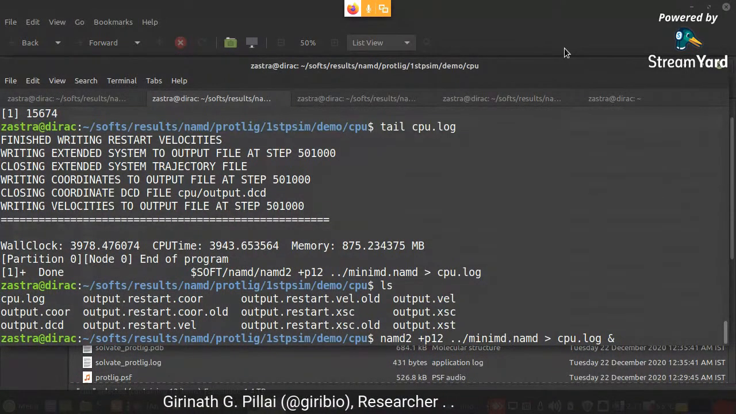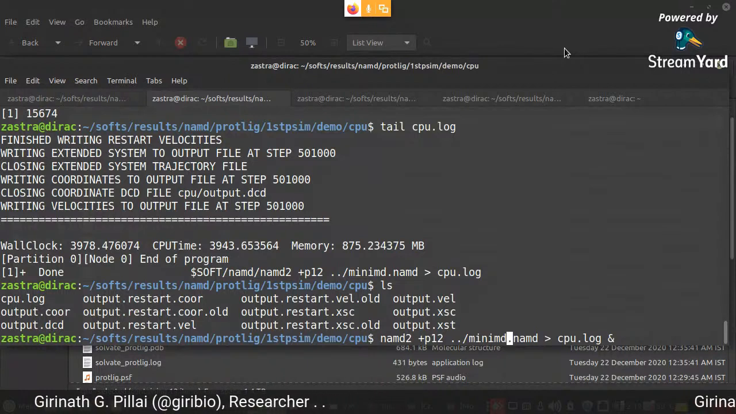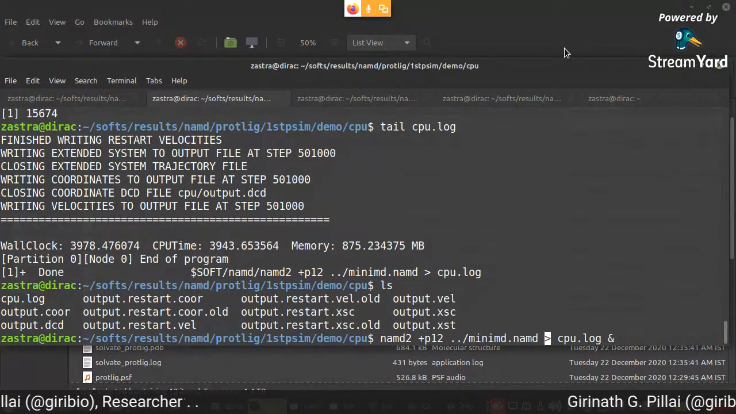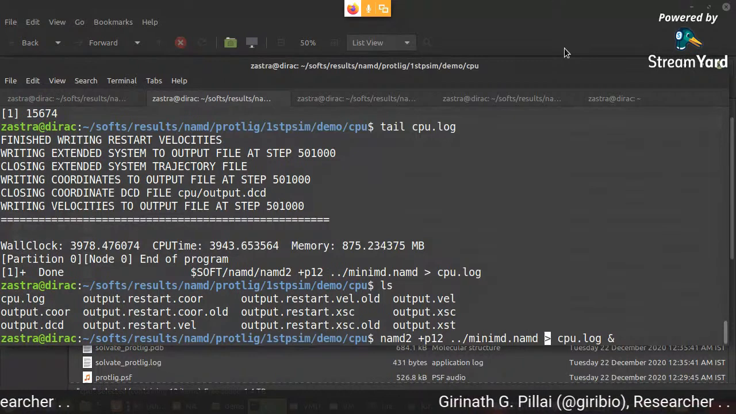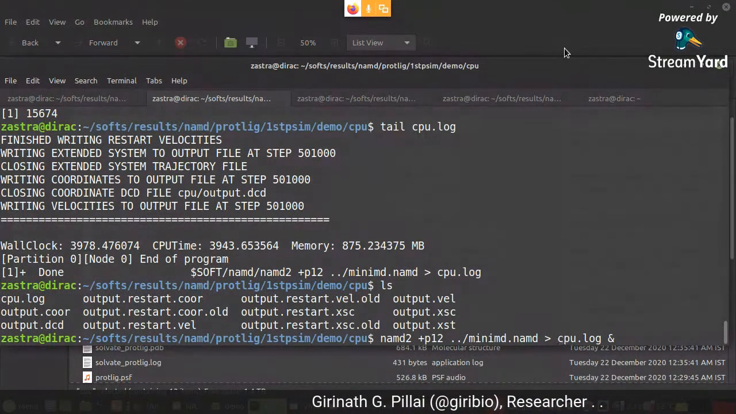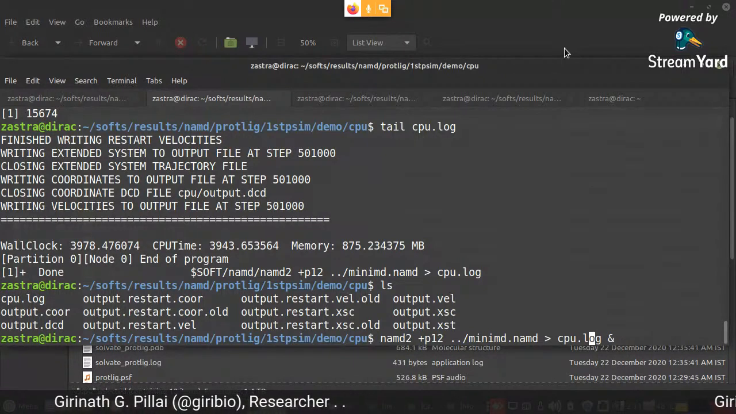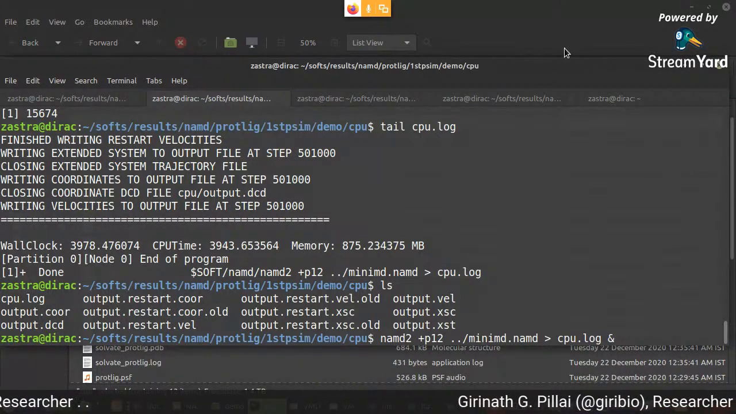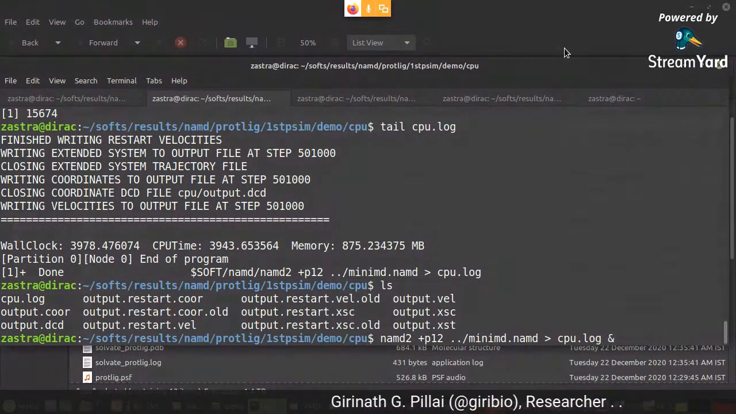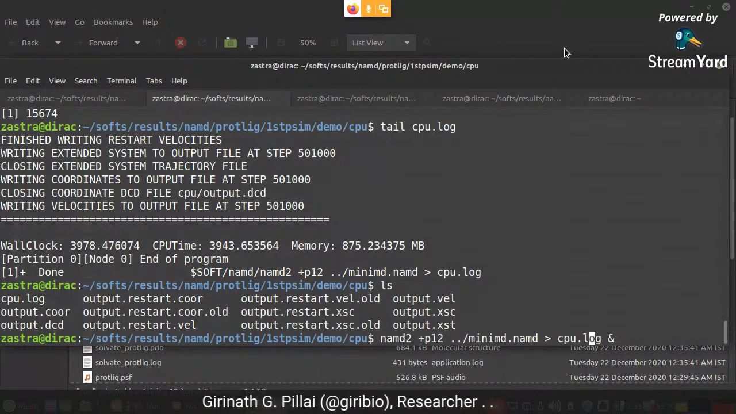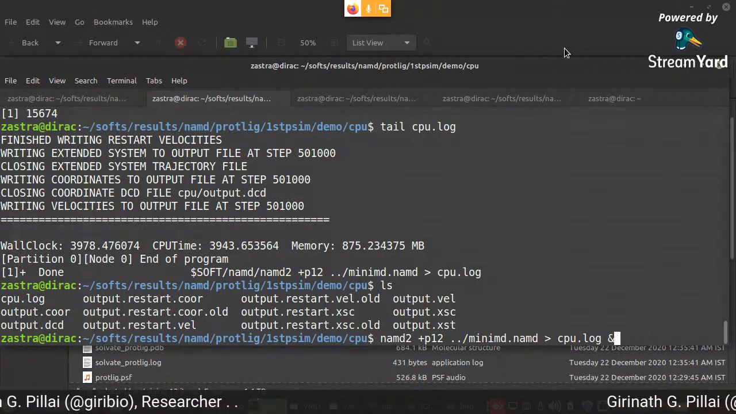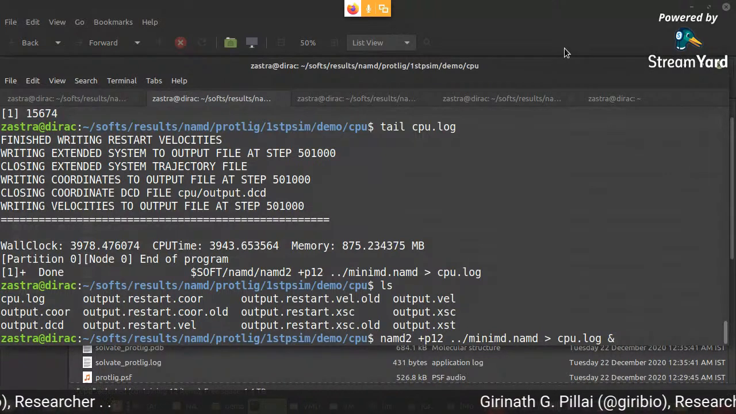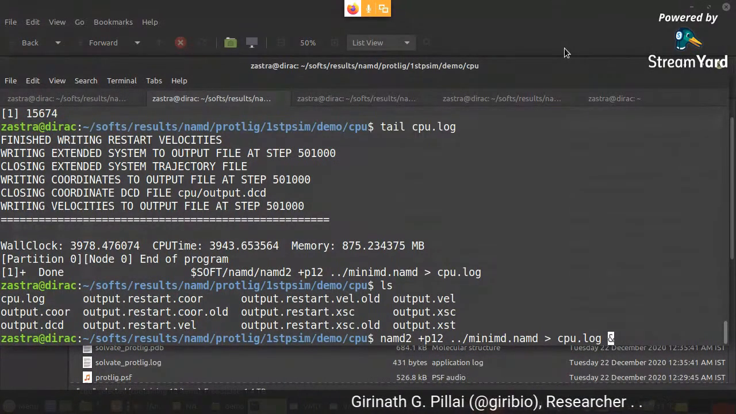And then I have to give my configuration file, which is for the NAMD that I have prepared. And then I give a space and greater than symbol and space, and I give a file name .log. Very important, because this log file is what we are going to use to plot certain things, including energy, temperature, bond, etc. So this log file is very important. And I give an ampersand symbol so that even if I close this terminal, the job does not get interrupted.